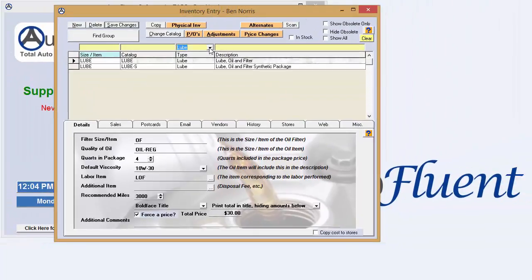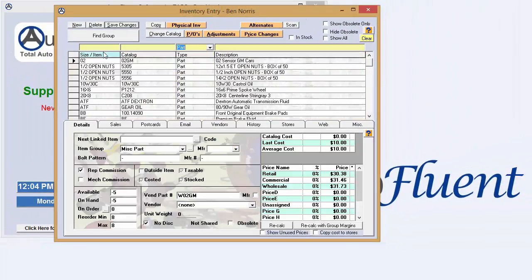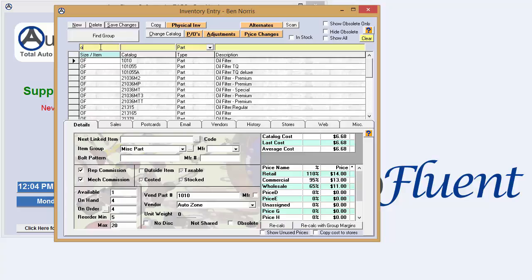So let's go back to parts, and I'm going to type in OF, and here are all of my oil filters entered into the system. Just make sure that your catalog is exactly what you want it to be. Of course, there can't be any matching catalog numbers, and your description needs to match whatever you want the customer to see the description of this oil filter is. But most importantly, the size item needs to be OF.